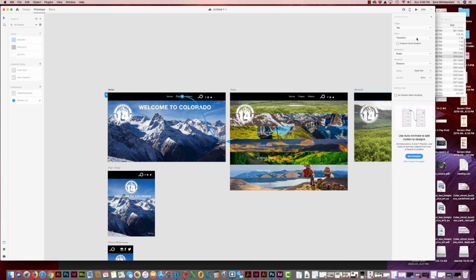And then you have your transitions. So when I tap it, do I want an auto animate, overlay, speech playback, or previous artboard? So we want to transition because we want to transition into something, and the destination automatically, because we dragged it over here, it's going to go to the peaks page. We can also set it to different ones if we would like to.